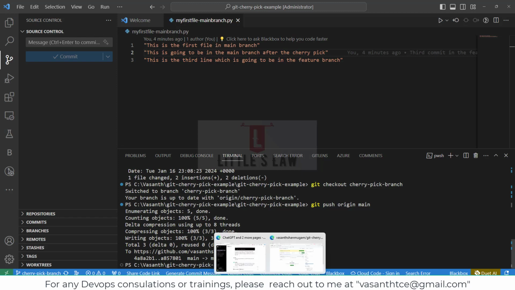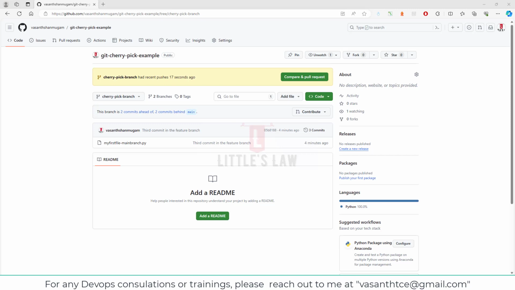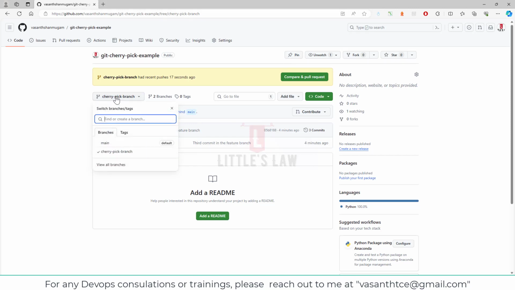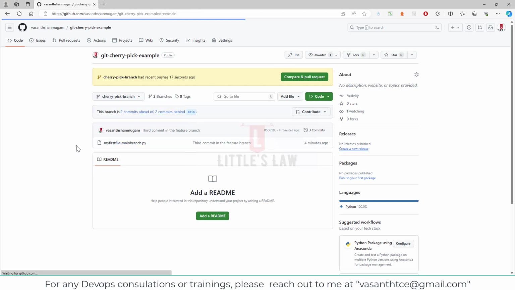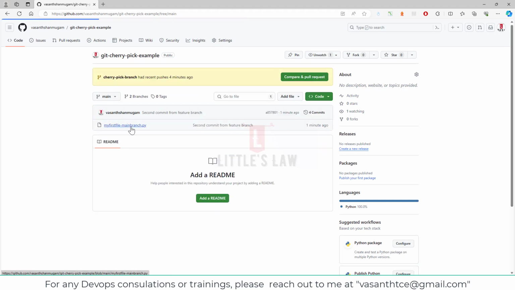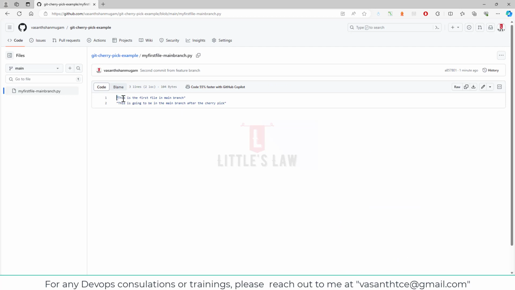So now let's go to the main branch and see. So here we are in the cherry pick branch. Let's go to the main branch and let me open the file, and here you can see this is the first line in the main branch, and this is going to be in the main branch after the cherry pick. So this is how the cherry pick works.